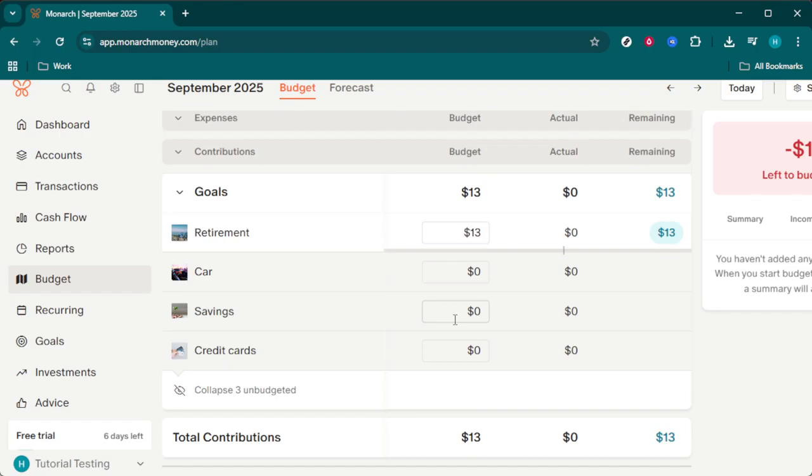With Monarch Money's budget features, you have the power to customize and track your financial picture comprehensively. By doing so, you'll better manage your finances and make informed decisions moving forward. Take some time to navigate through each section and make any necessary adjustments tailored to your personal financial situation. And that's how to set up a budget with Monarch Money as a beginner.